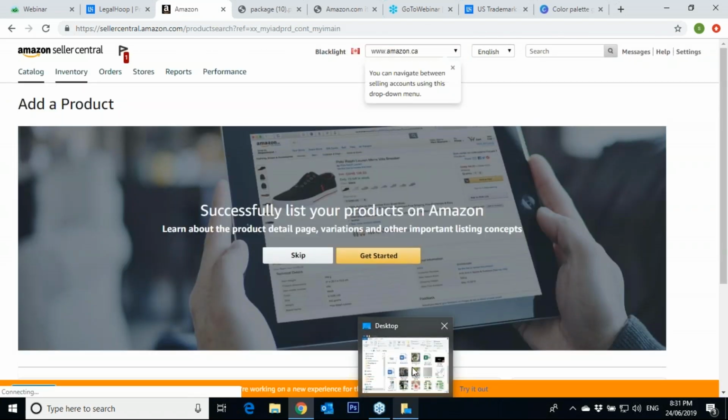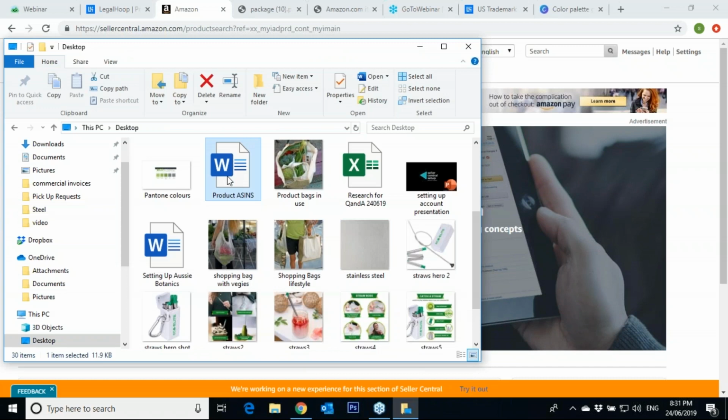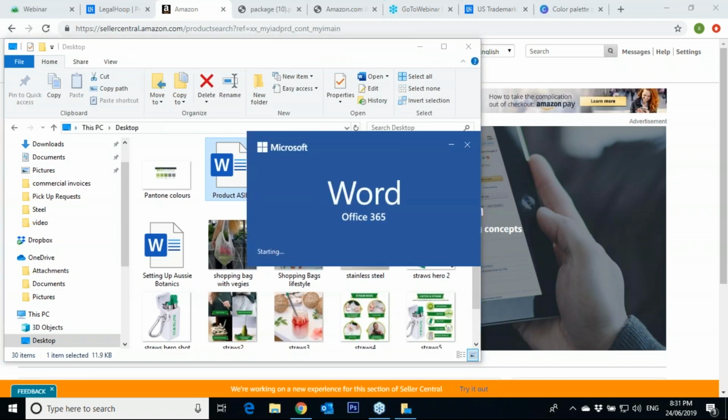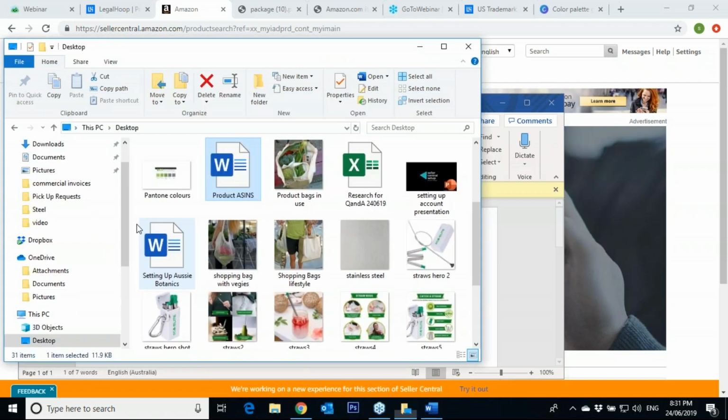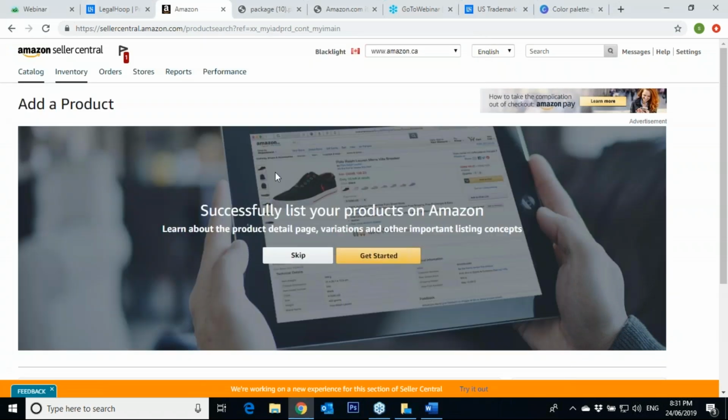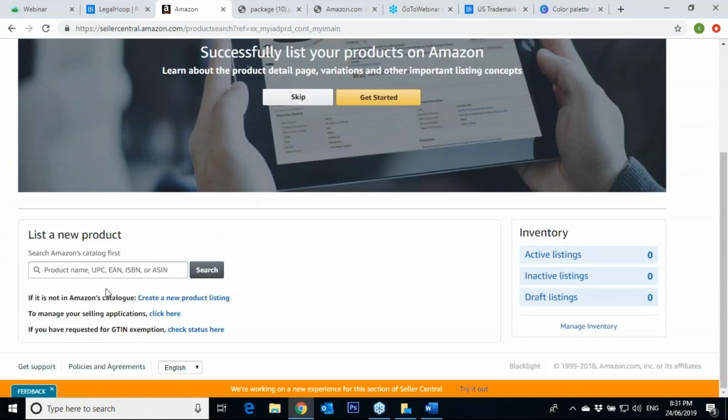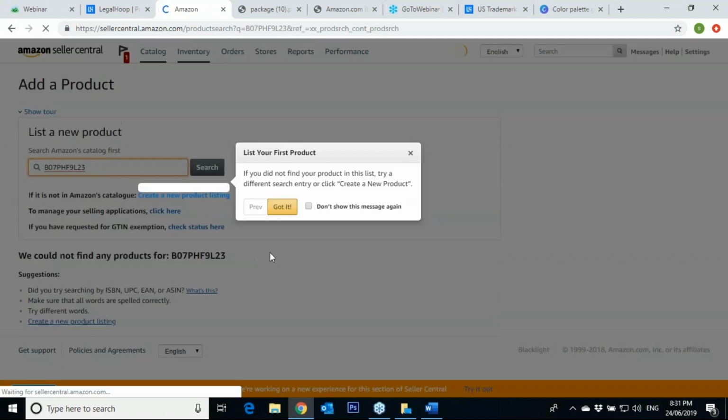I'm just going to go to my desktop and get my ASINs. Should have had that open, but I shut it. Okay. So I'll just grab one of the ASINs. So here we're in the add a product. We don't want to create a new product listing. We want to use the ones that already exist. So I've just put the ASIN number in there.